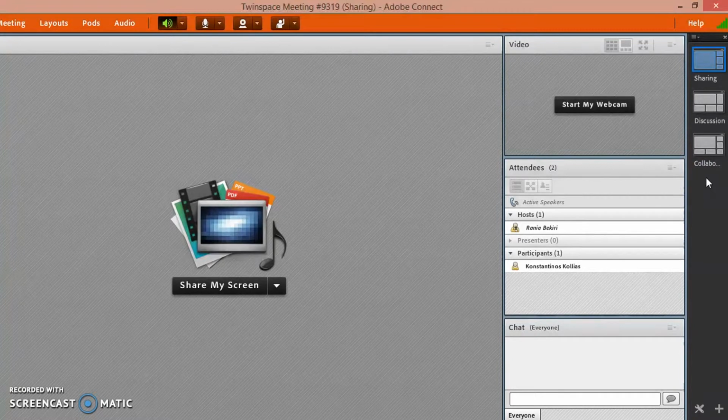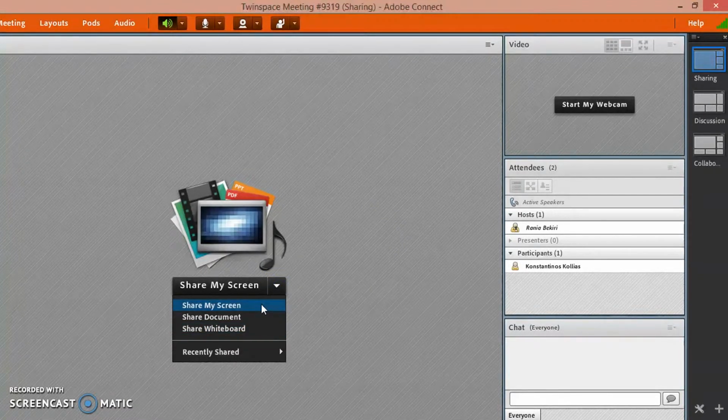The first one is the one that we see here, the sharing layout. Now, the main purpose of the sharing layout is to present something to the partners. So by sharing our screen, we present something that we have on our screen, or we share a document, which could be a presentation, for instance, or we share the whiteboard.